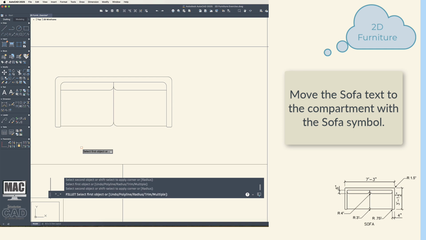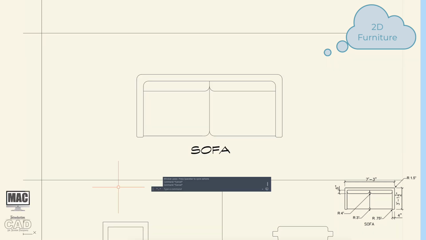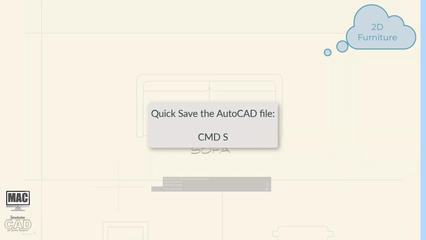Use the Move command to move the furniture tag to the sofa compartment. Command S on your keyboard will conduct a quick save of your work so far. Continue to the baby grand piano next.